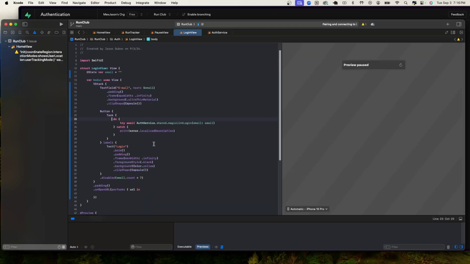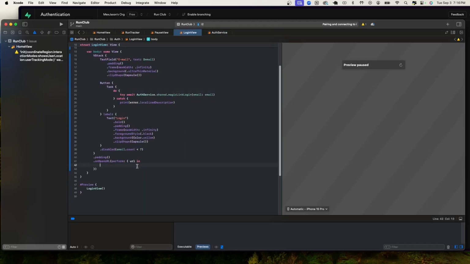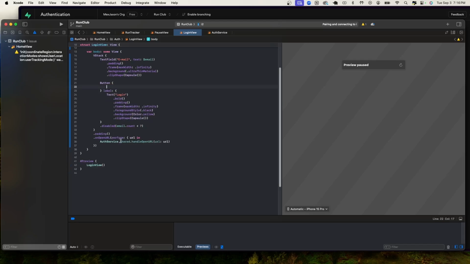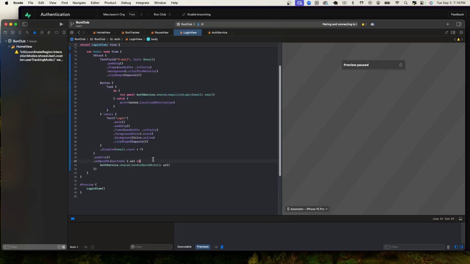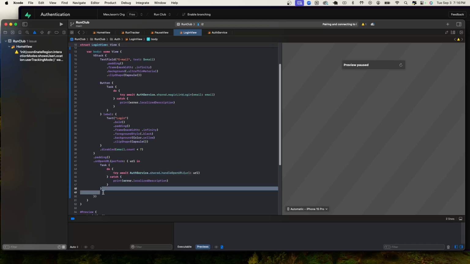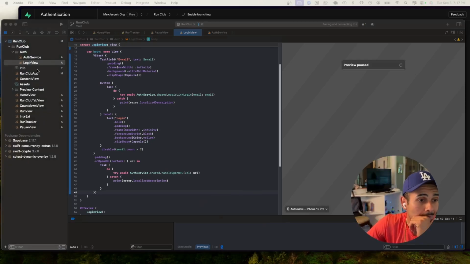Now go back to login view. And here we can call auth service shared. Okay, and we need to wrap this in a task. So I'm going to copy this, and just cut this and then paste that here. Hit Command B. One time for the moment of truth, y'all.